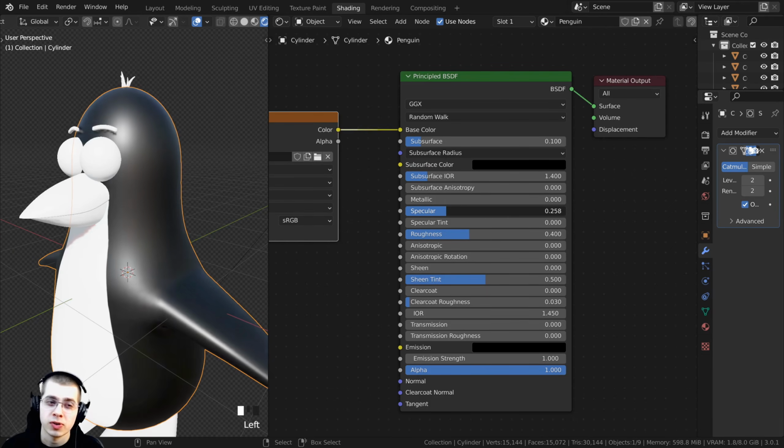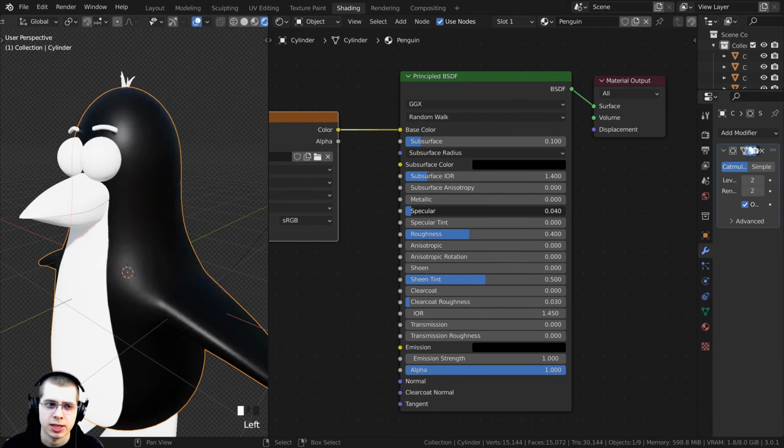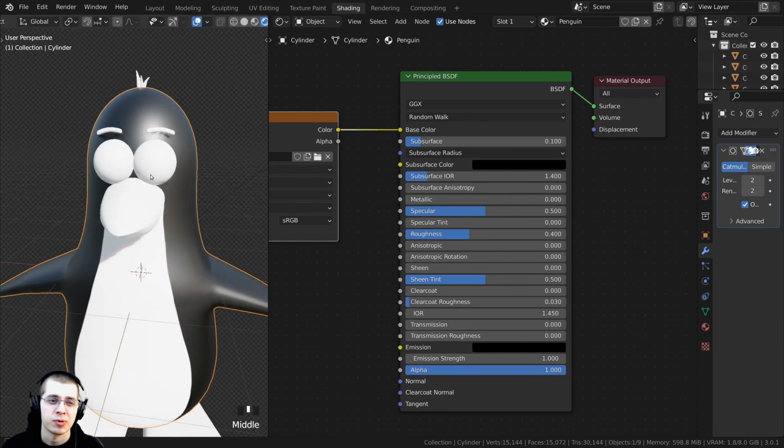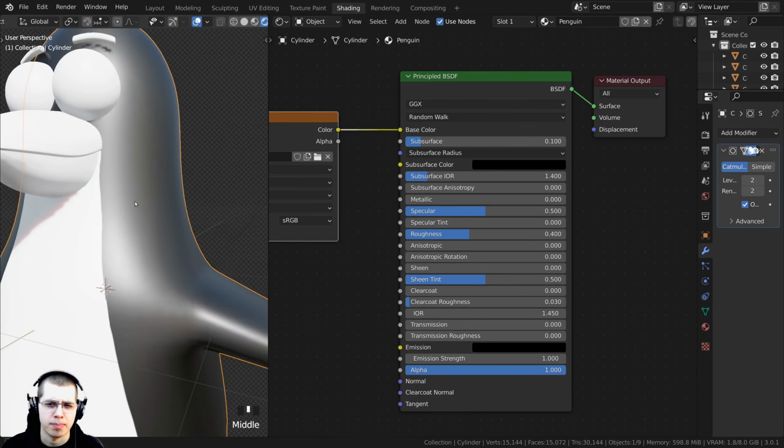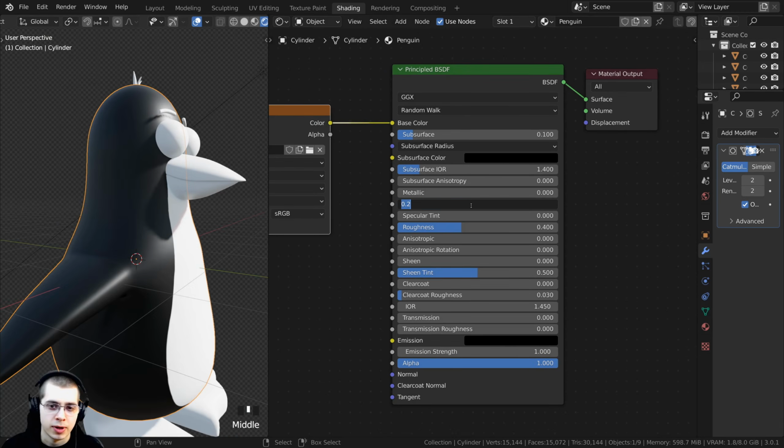And then also I do want to turn the specular down, because the specular is going to change like how reflective it is. And right now it's really reflective. It almost looks like metallic or something, and it's really bright. So on the specular value here, I'm just going to change it to like a 0.2.